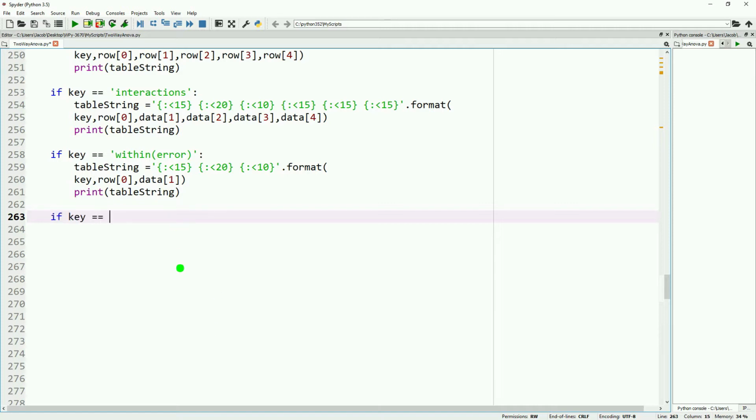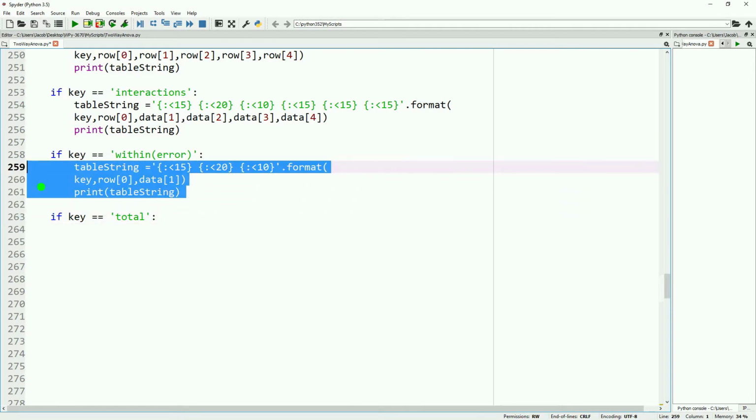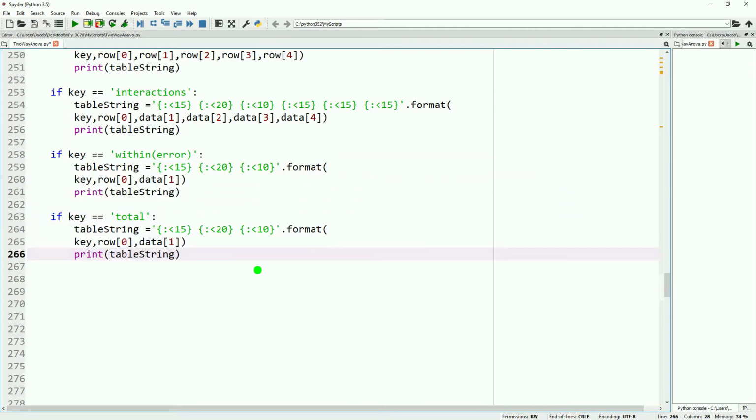So we'll say if key equals total, and it'll be similar to the within error, where we don't need as many terms. Also, looking back at my notes, I see I made a little error. We need to have data 2 in there as well. I'll go ahead and round that to 4 decimal places. We'll also round the sum squares, so row 0 for total as well.